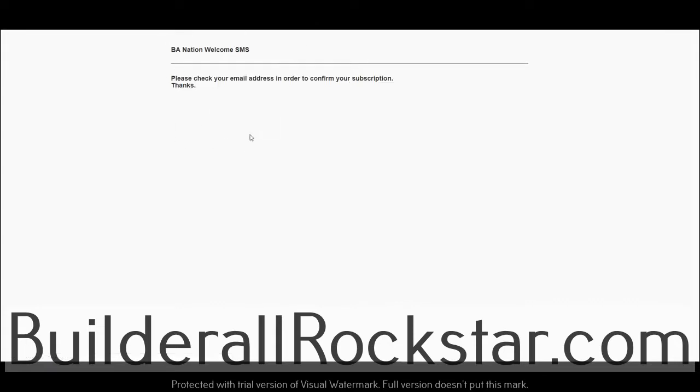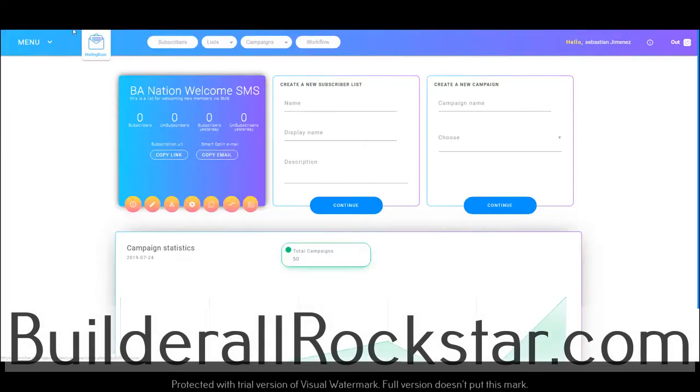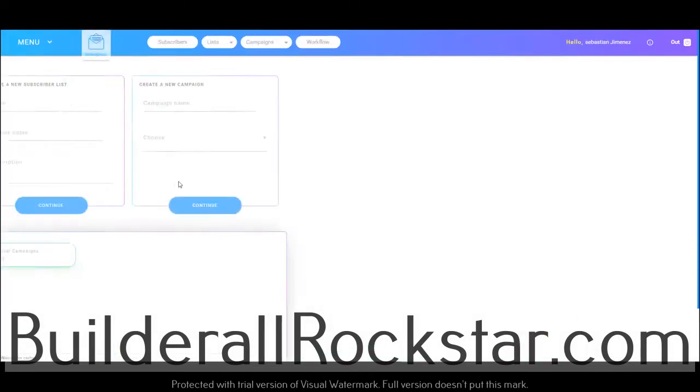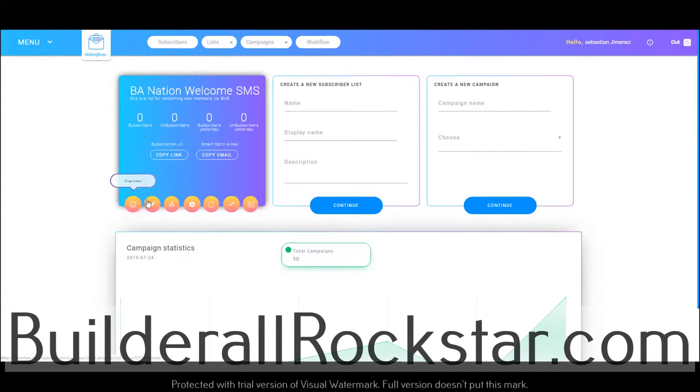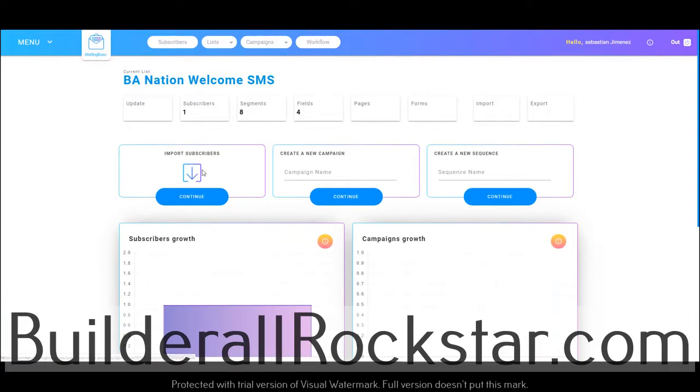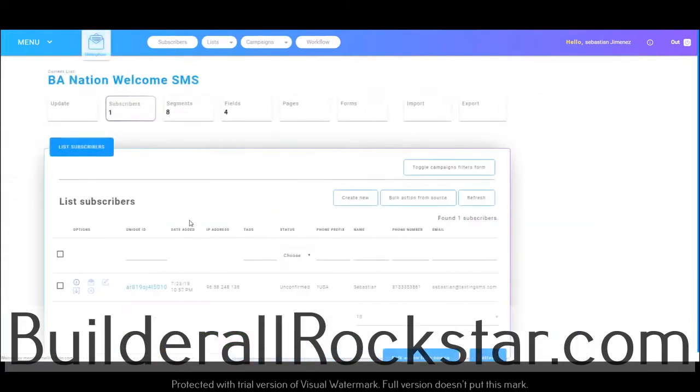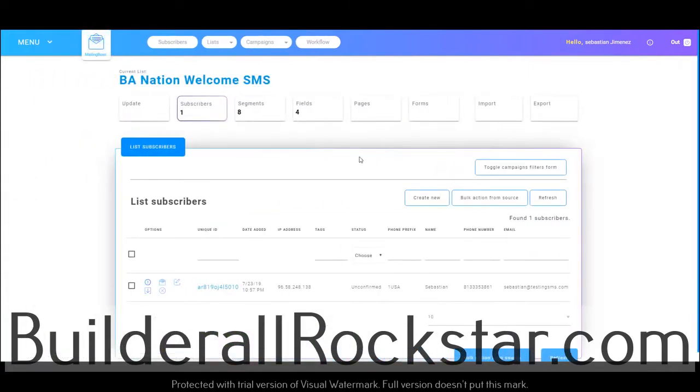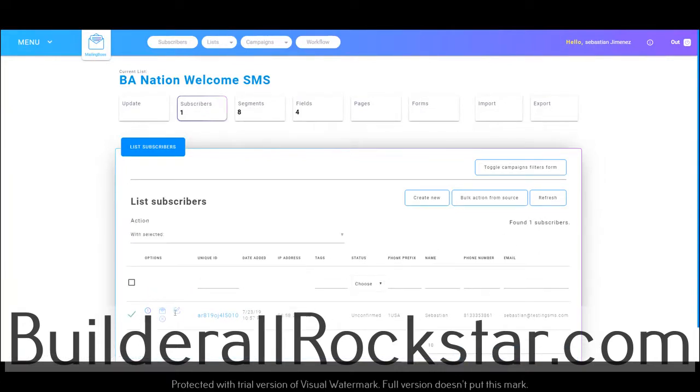Right now I'm using the default opt-in page because we can change it later. But for now, I'm gonna go back to the list and just refresh, and I should have a subscriber. Well, actually, the person is not subscribed yet because it's gonna be unconfirmed. It's a double opt-in, so they have to confirm. So I'm gonna just go ahead and do it manually.